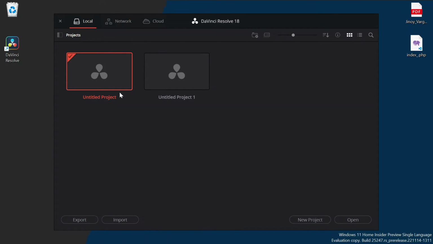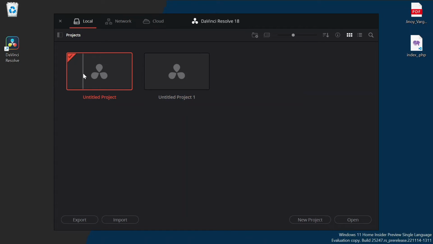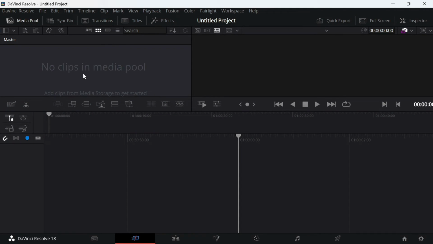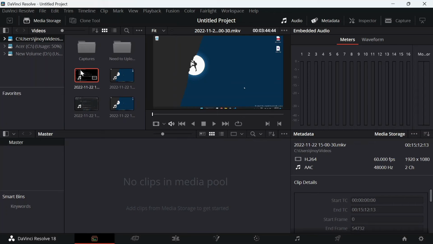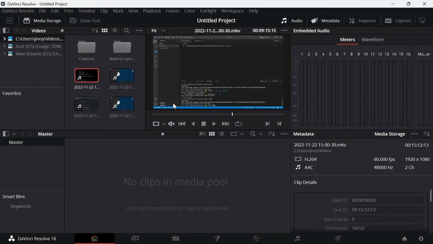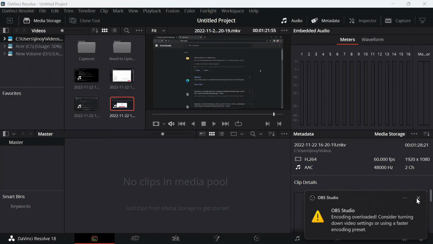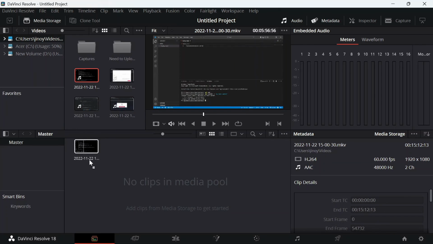Let's check whether it is working correctly or not. Ignore it. Okay, this is our first project. So let's try to import some media. Yeah, everything is working correctly. So everything is working correctly, and this is how to install Davinci Resolve 18.1 on your Windows PC.